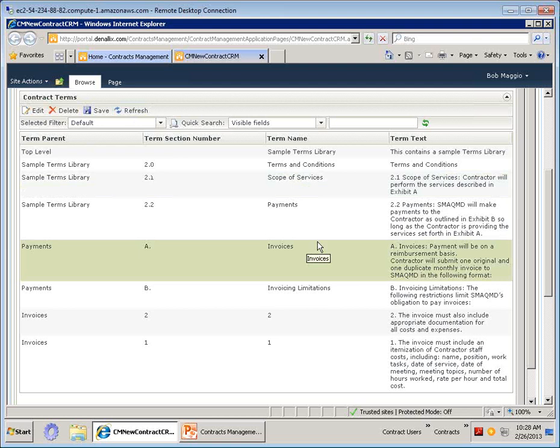So right now, I'm just really in the maintenance mode or creation mode of selecting the terms I want to add. But again, remember, the end result is we're going to retrieve all this information and throw it into that document, the real executable contract.